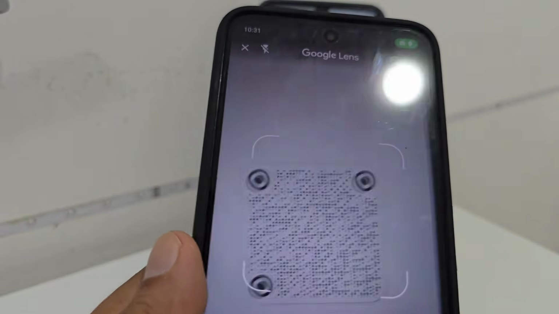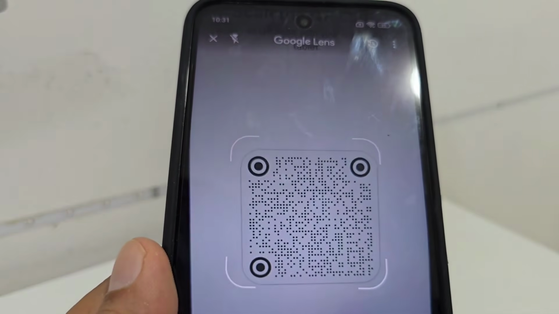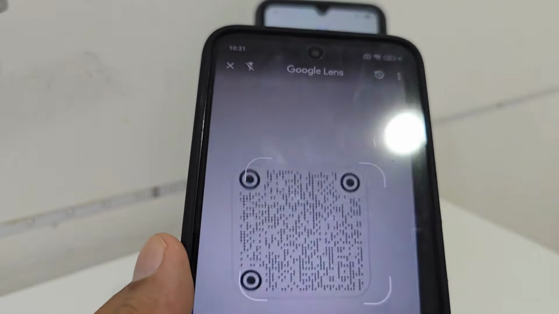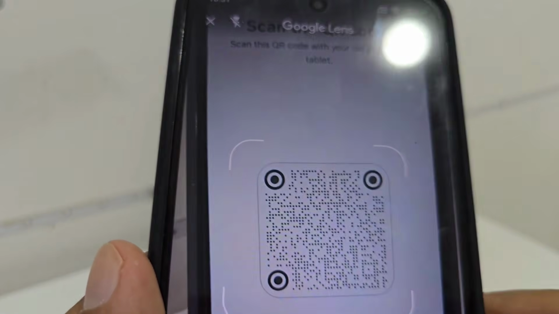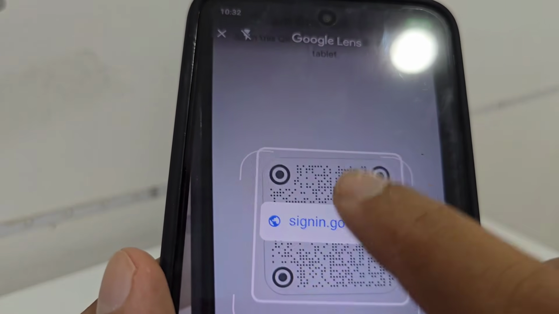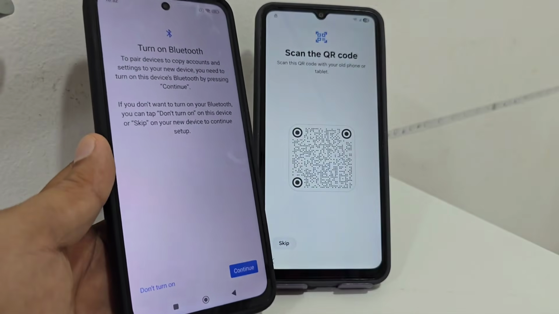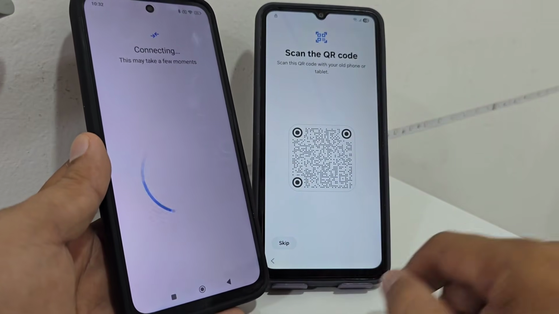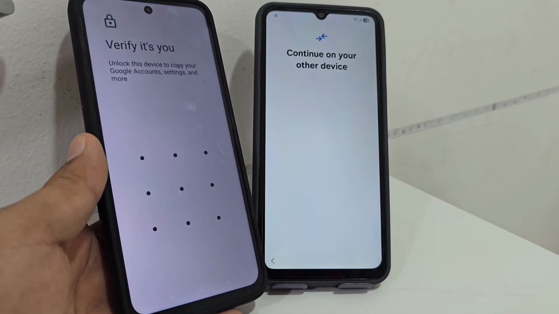It is not recognizing the code. Now we are going to click there on that link that appears. We are in the link. Now it asks us to activate the Bluetooth. We are going to click on Continue. We are going to wait for it to read us, for it to synchronize.